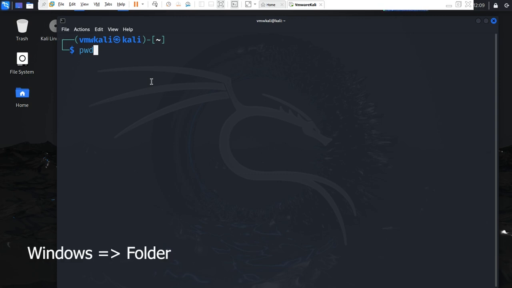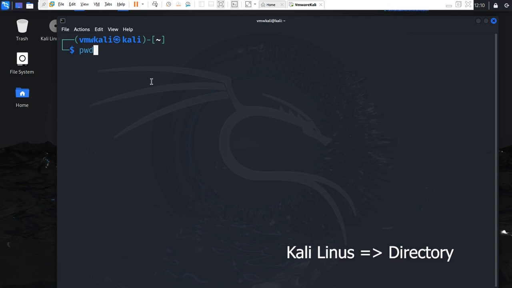On Windows, we talk about folders such as music folder, download folder, desktop folder. These are places we store our files. But when it comes to Kali Linux, instead of saying folders, we call them directories. So when I say directory, I'm talking about folder, but we should know that directory is used in Kali Linux. So I'm going to hit enter now on the keyboard to see the working directory we are.